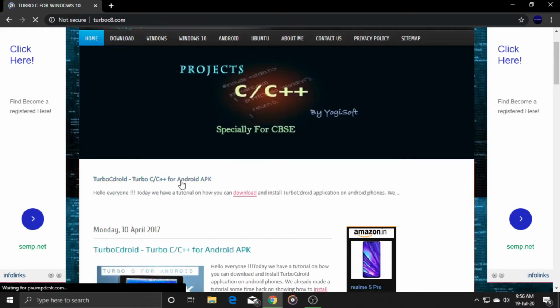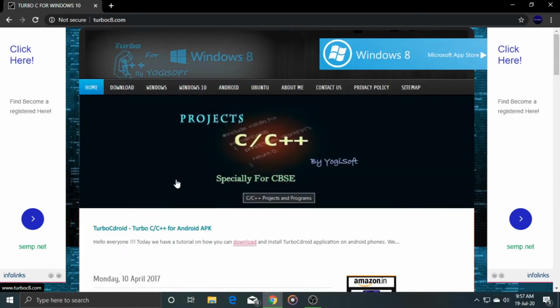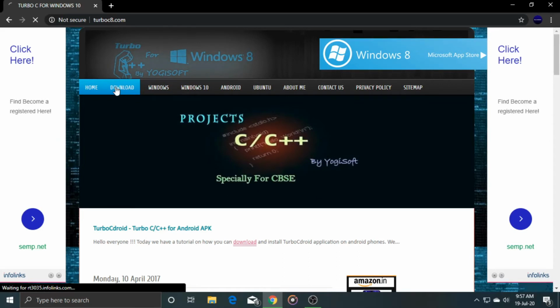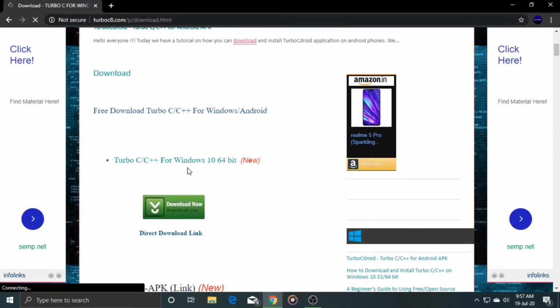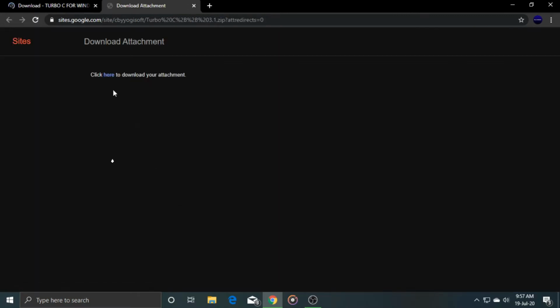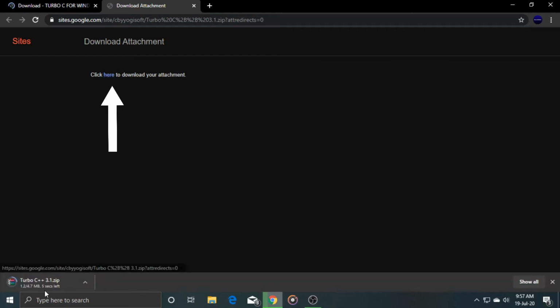Click on the download tab at the top of the website, and you get a page for selecting which download you want, meaning whether you are on 64-bit or 32-bit. It is also available for Android versions. Once you get this page, click over here. This is actually a link. Clicking on that, it started downloading. As you can see here, it is approximately 5 MB.